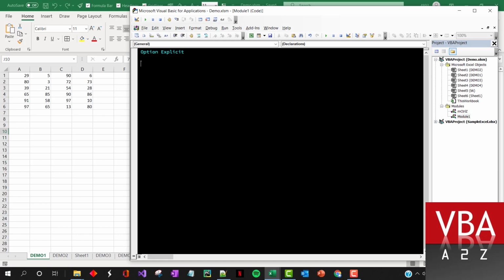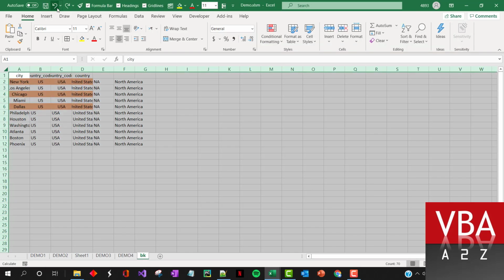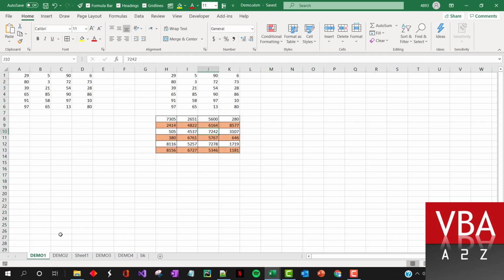Now here, the way I do this is first I back up whatever range I want to restore, and then I call that method when Ctrl Z is pressed. Okay, so let me just get rid of this.